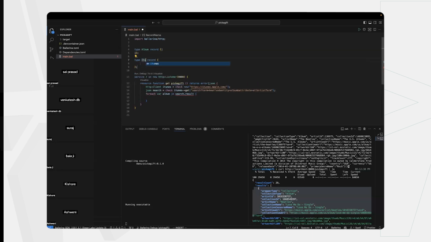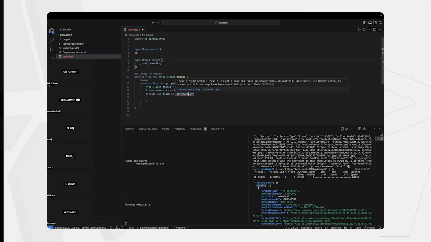So iTunes, and then it has a results thing, right? And then that is basically, I don't have to tell it too much. I can say it's a JSON array. And then I can say this is the iTunes thing.